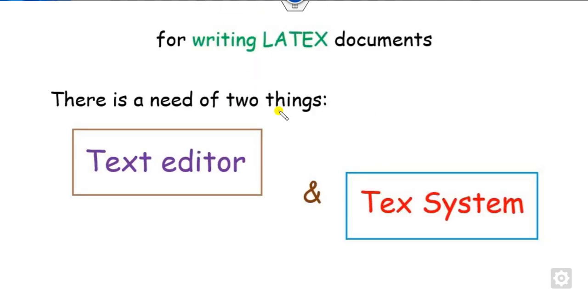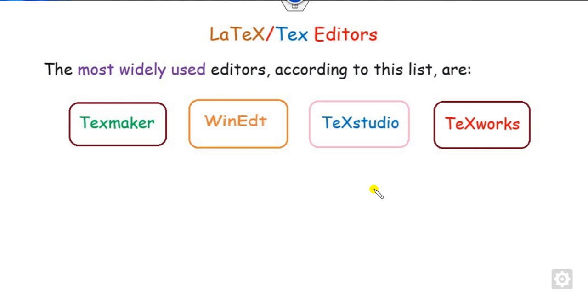So remember that CTAN is the primary source, while all the others are secondary sources. If you want to write any document in LaTeX, then definitely there is a need of two things. One is called the text editor and the second is called the text system. There are so many text editors, and in order to use them without any error, you have to download both into your system. How you can download and install them, we will discuss in detail.